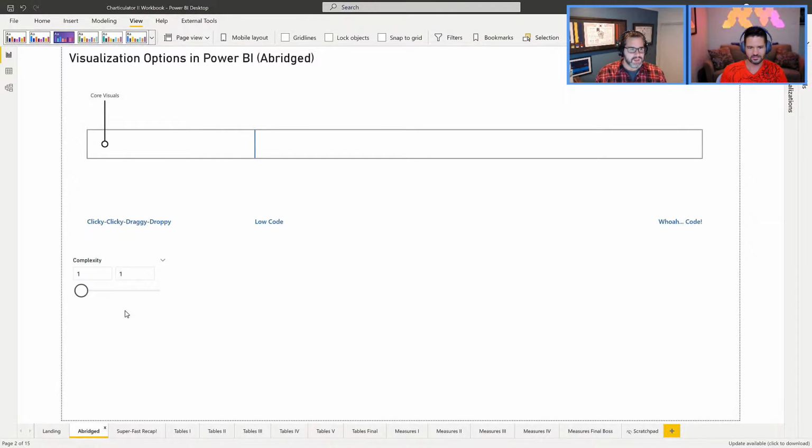So if we think about a spectrum in terms of what we want to do in Power BI, this is a very crude visual. It's built in Charticulator as well, funnily enough. If we look at Power BI as a service, we can think we've got the core visuals, which fall into this clicky, draggy, droppy, which I've got to thank Christian Wade for. I think everyone's using that these days.